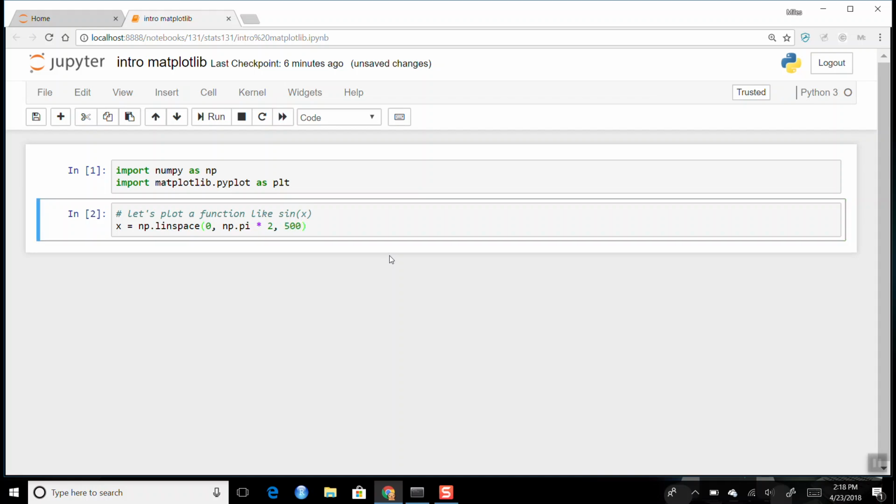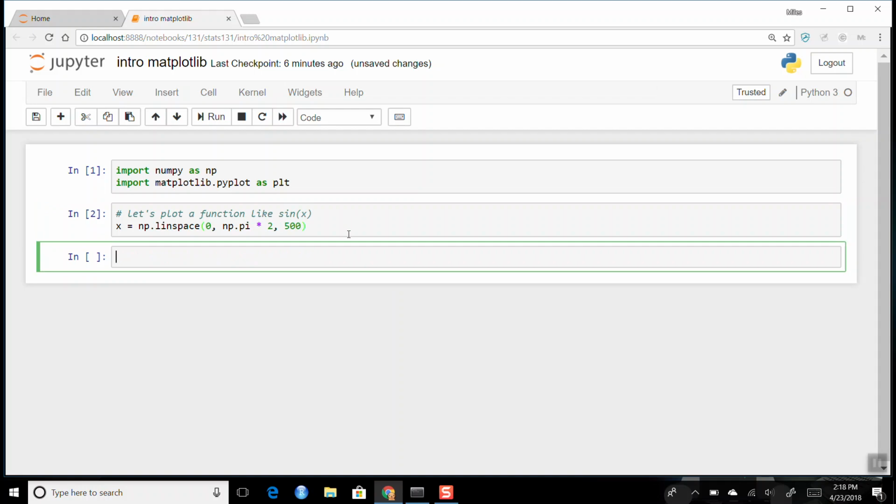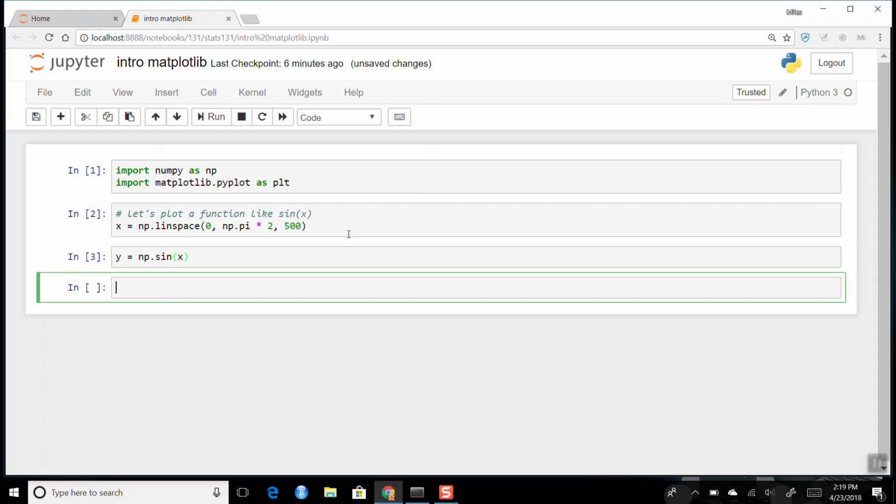Okay, and then y will be the sine function of x. Okay, and then we will call pyplot, plt.plot, and we'll just do x and y.